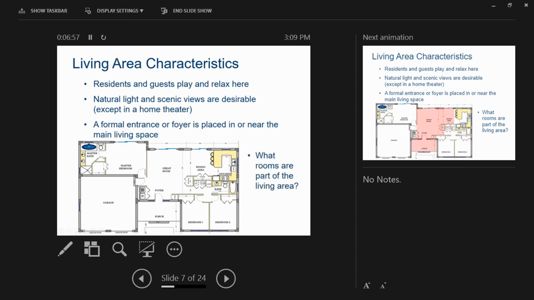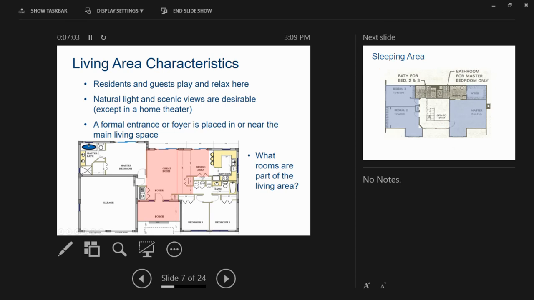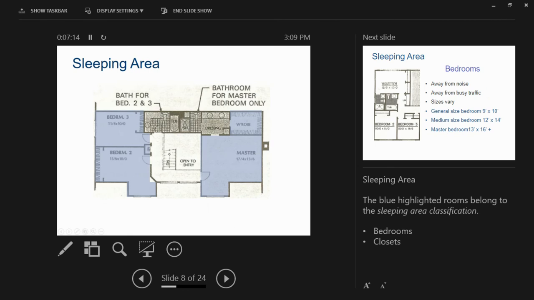So what rooms in this diagram are part of the living area? You would see that the great room, the dining area, and I guess even the porch. I suppose if we had a patio out in the back, that would be part of the living area too. So we're going to pause there and make sure you've filled out everything for living areas, and we'll talk about sleeping areas next time.